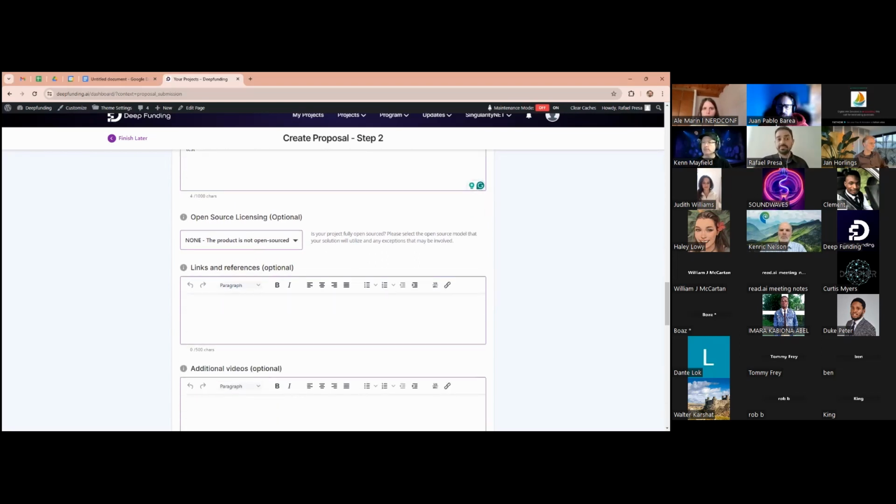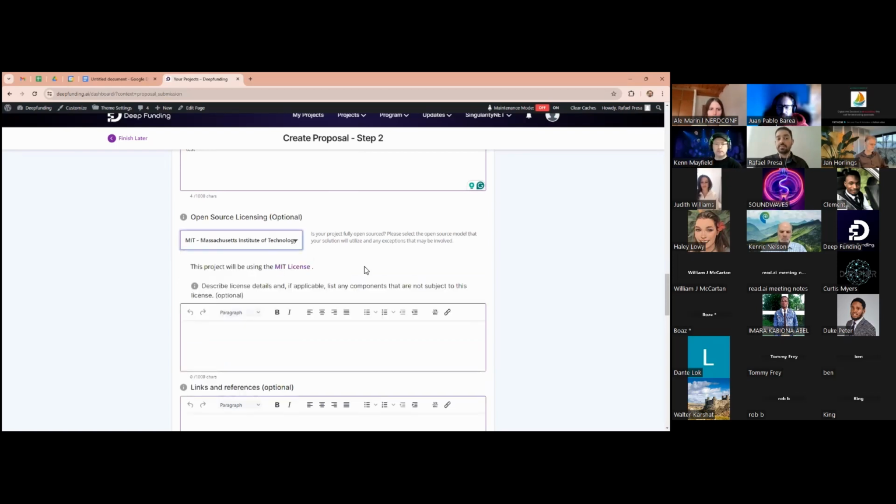Open source licensing, it's optional as well. So if the product is not open sourced, you are going to be the owner of your own thing, or you have, for instance, the MIT license, then you are going to put it here, because it is open source. This is very good for voting as well, because people are more willing to vote and give funding to those that are open source, because it's going to be open to the world, of course. And you can, again, come here and describe the license details, okay?